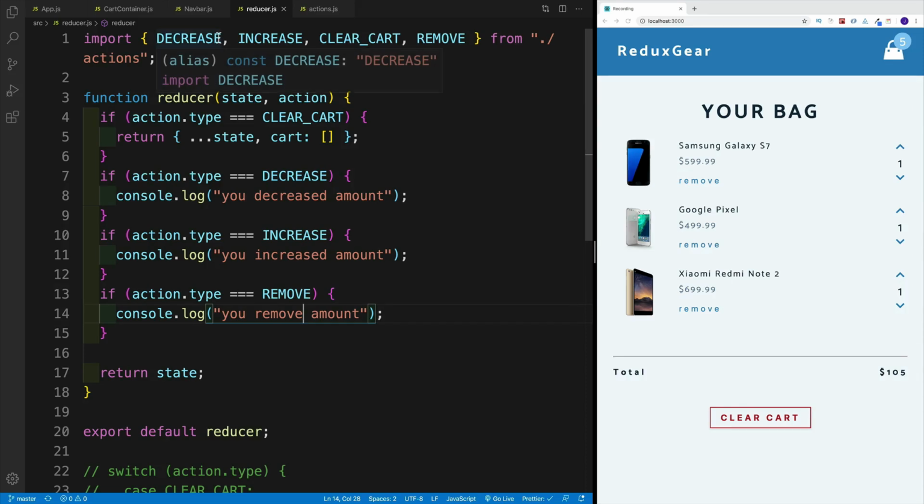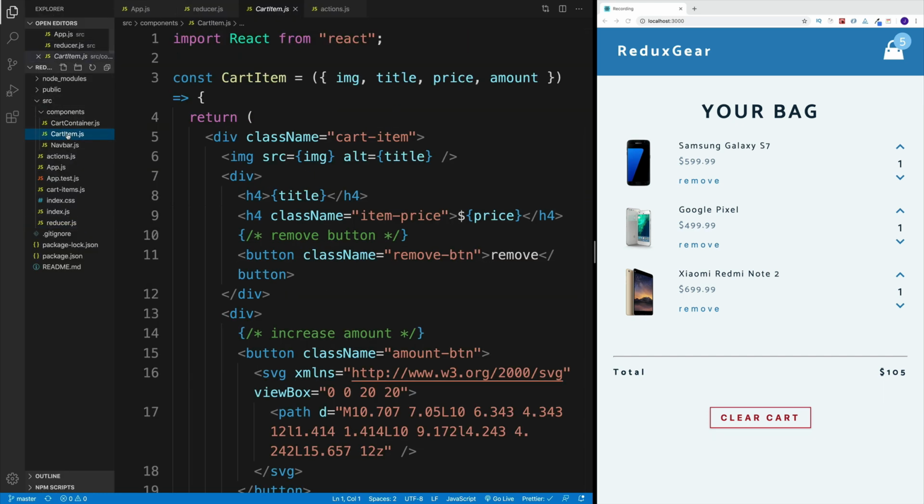Awesome. With our basic functionality in place, I'm going to close the navbar cart container. I don't think I'm going to need that. And then I'm going to look for my cart item.js.